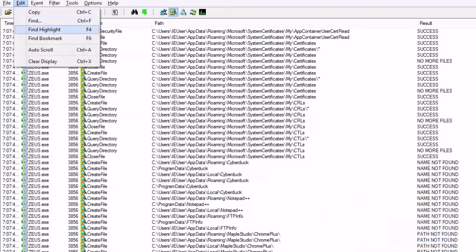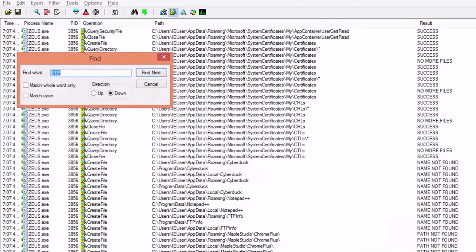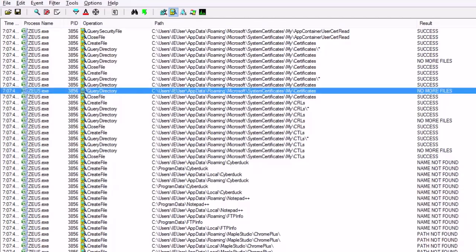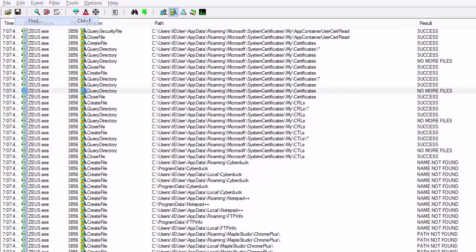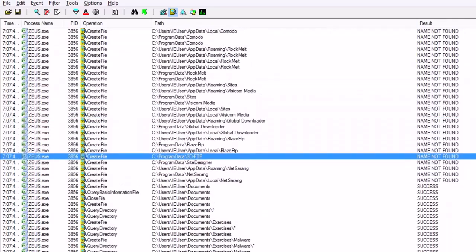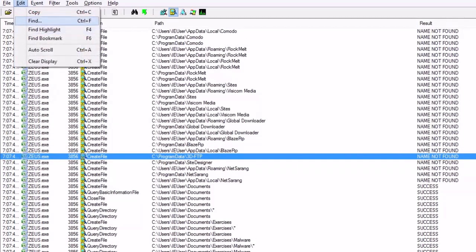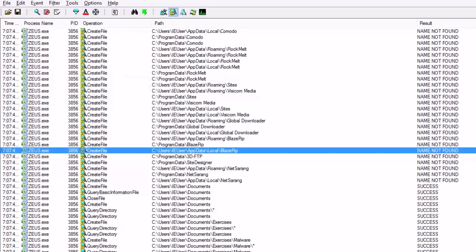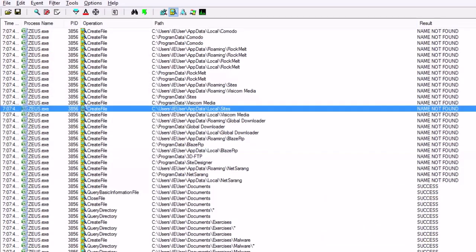Let's try to go up. Anyways, you can find all of those here. You can keep going up if you want. Here you have the 3D FTP, which is another FTP software. You can keep going up. Now we have Blaze FTP. And anyways, guys, that's the idea.